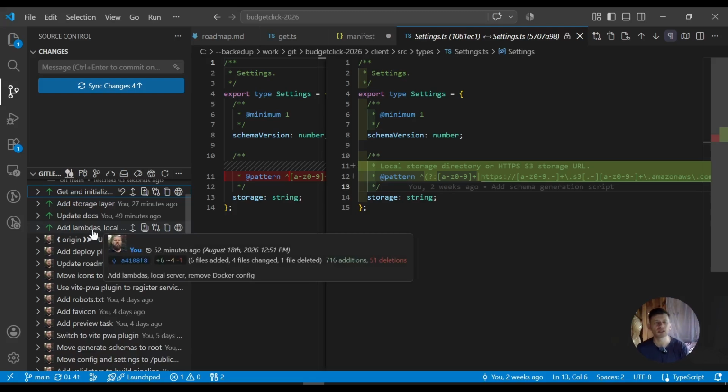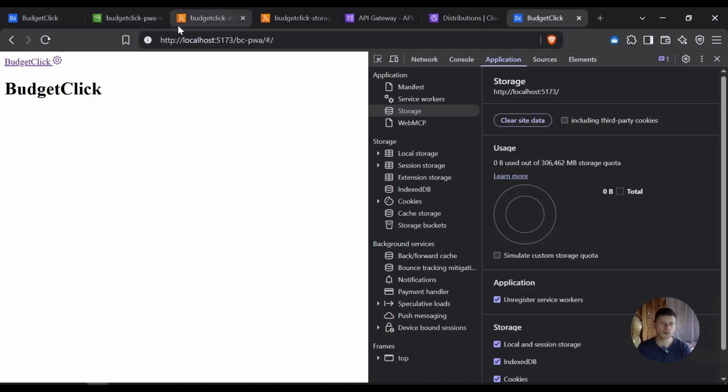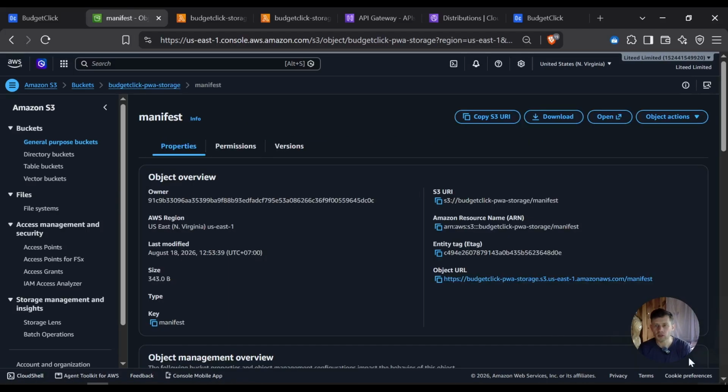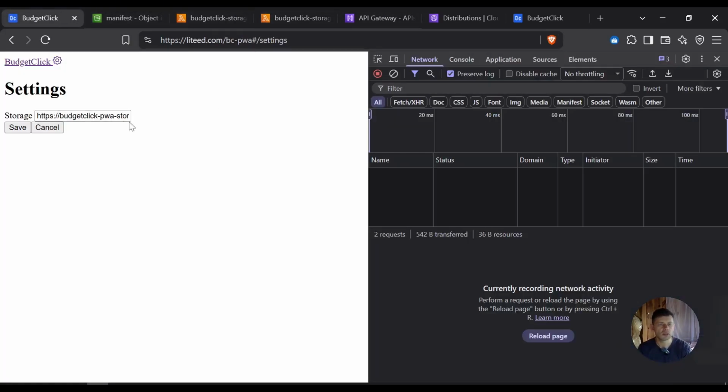If you remember, we need lambdas to be located on lighted.com URL. So first of all, let's have a look at the storage. The storage is an S3 bucket. I have already uploaded the manifest file there, and this is the URL of this storage: budgetclick-pwa-storage.s3.us-east-1.amazonaws.com, and you can see this here.